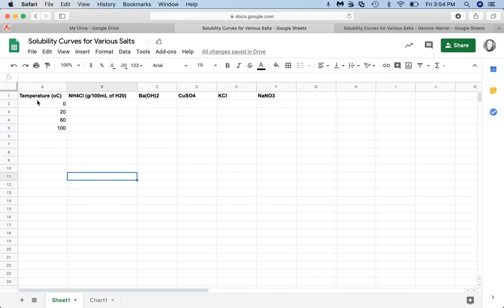Okay, so we definitely have our temperature, our salts across the top, and then you want to fill in the values that you got from the simulation. So I know for ammonium chloride, it was 30 grams, and you don't want to put units in, you just want to put numerical values in right now. So I'm just going to make up some of these other values. Let's say it was 54, and let's say this was 62.